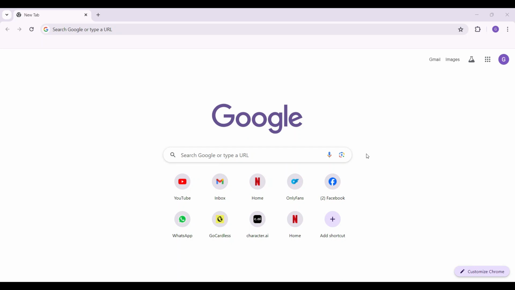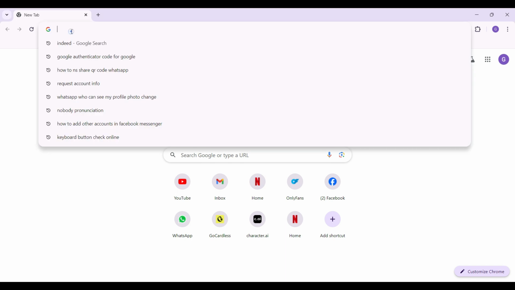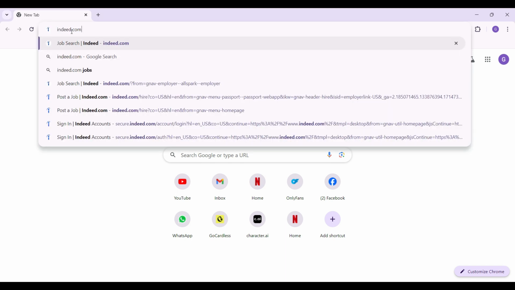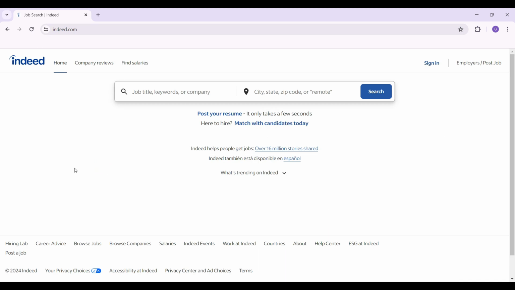In this tutorial, we're going to look at how to set up an account for Indeed. Now let's begin. On any browser of your choice, simply type Indeed.com and hit enter right now. This is the official homepage of Indeed. Now let's look at how to sign in for your account.